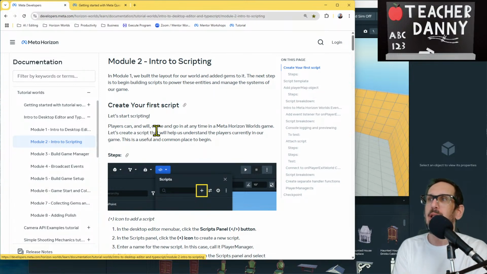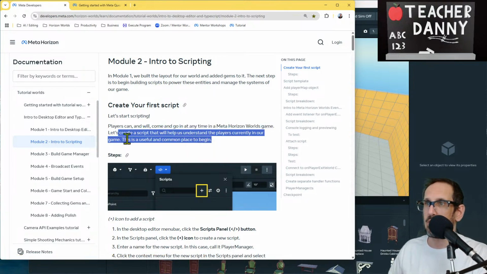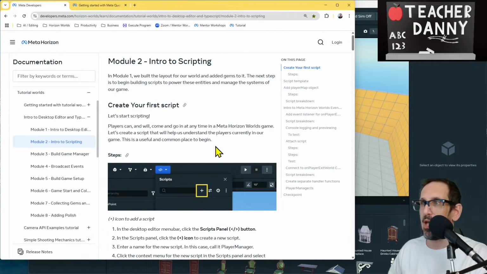All right, module 2, intro to scripting. In module 1, we built the layout for our world and added gems to it. The next step is to begin building scripts to power these entities and manage the systems of our game. Scripts. This is where I'm trying to get to. Let's start scripting. Players can and will come and go at any time in Meta Horizon Worlds games. Let's create a script that will help us understand the players currently in our game. This is a useful and common place to begin: understand the players that are in our game.